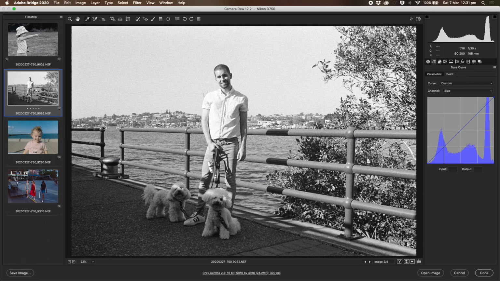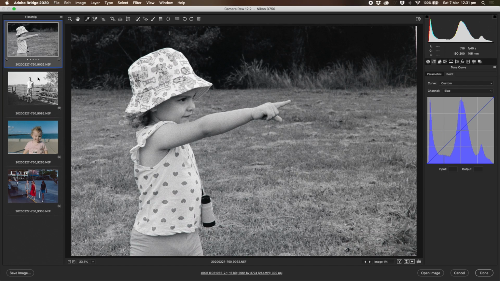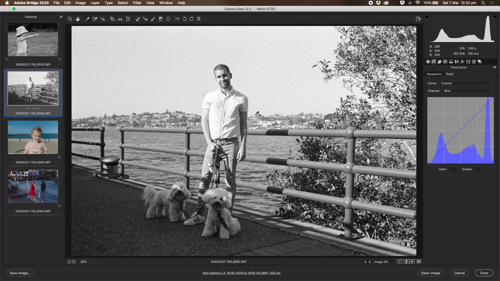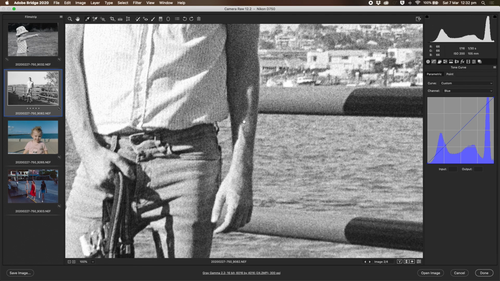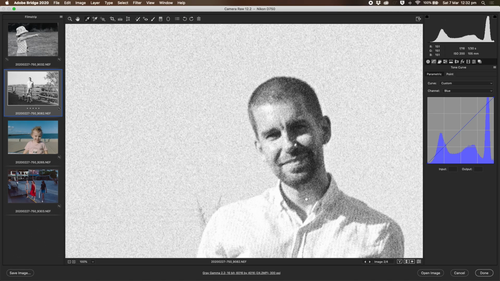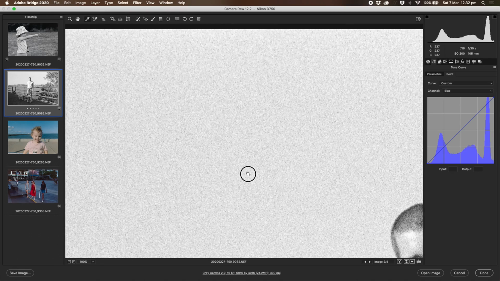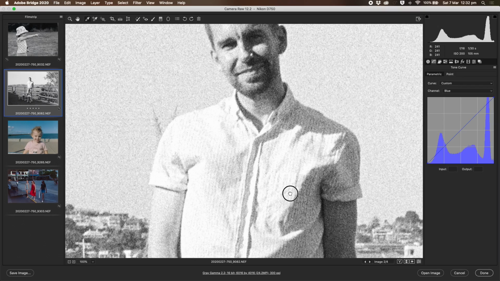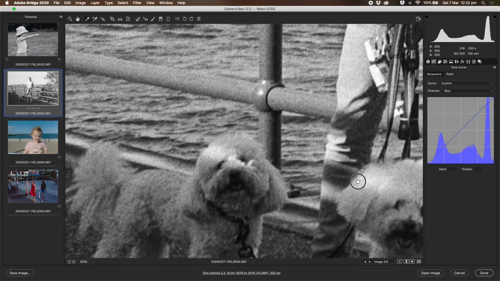Those two, these were both HP5 shot at 800, pushed to 800. I'll zoom in and you can just see the grain. It's one of the things I like about HP5. It's the grain that's in there.